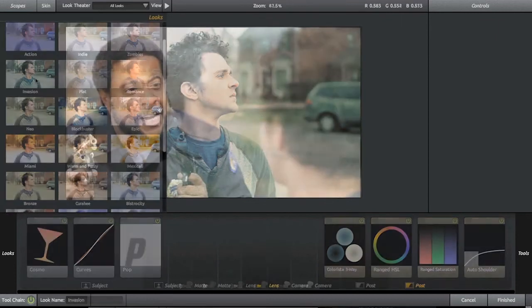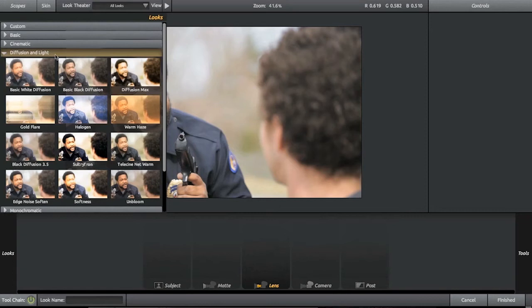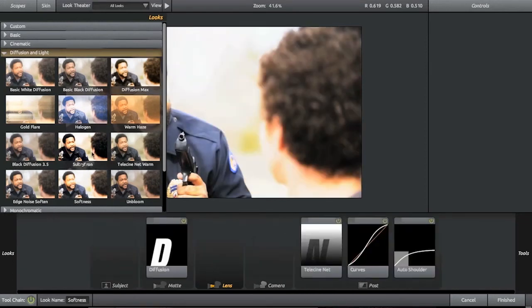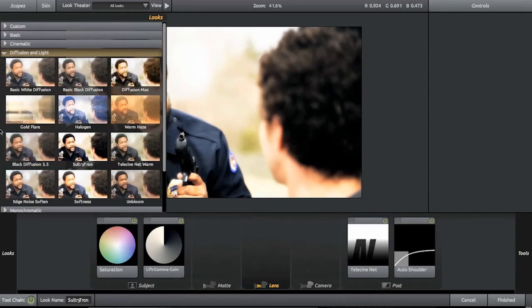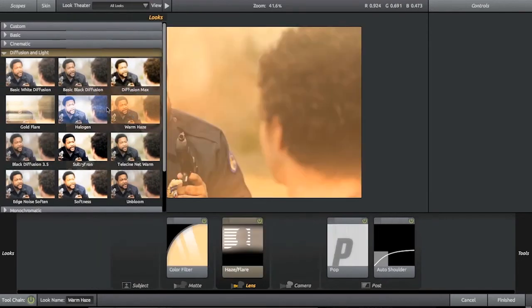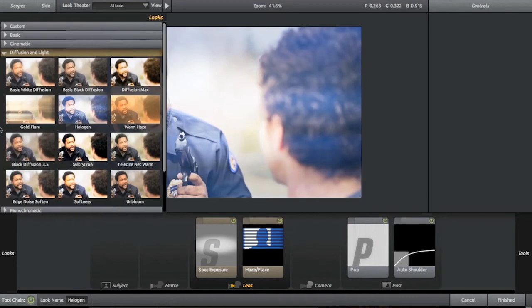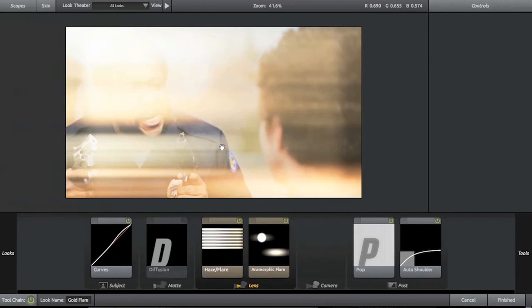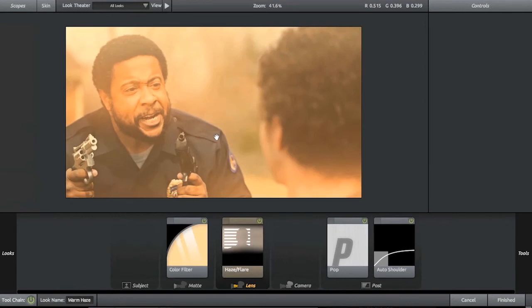The diffusion presets are now collected together inside Diffusion and Light. These are the types of presets useful to help suggest a mood or a flashback, especially if you've got bright highlights in the shot. In here are also presets that use the new Haze Flare tool to emulate light spills and lens reflections based on the brightest areas of the shot. You can use Gold Flare to simulate a lens flare effect, or Warm Haze to suggest a warm environment, or a sunny afternoon, or even a stylized memory.